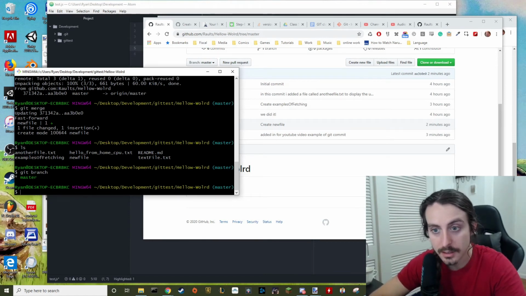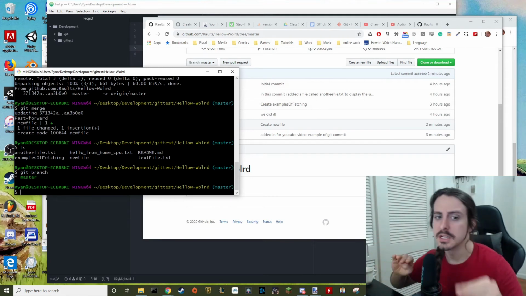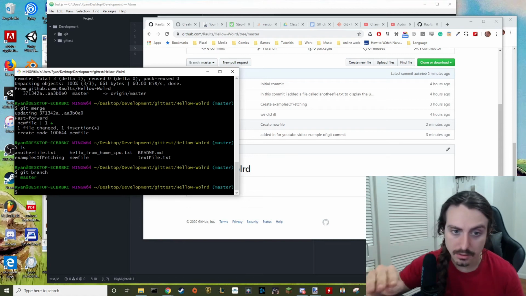So I want to make another file. Now think of these as parallel files. You're not actually going to see them in your folder structure. You're not actually going to see them here when you do ls.